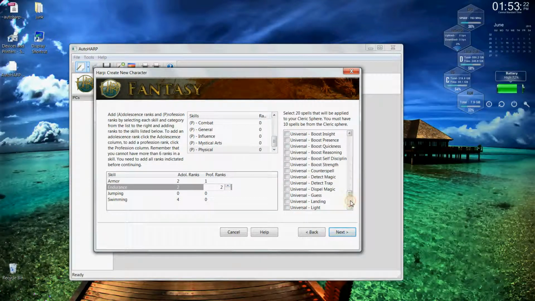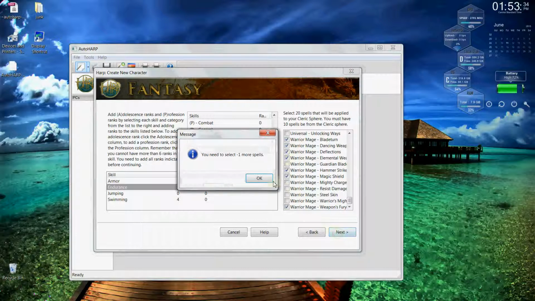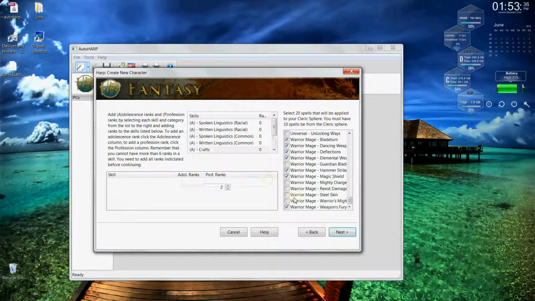And then I wanted to make him a paladin, so I'll come down here and I'll add some warrior mage spells to his list as well. And then I can click on next to see if I've got all 20. It tells me that I've added too many, -1. Okay, so I'll just take out hammer strike. Or actually elemental weapon is fine. Actually dancing weapon is good enough. This is fine. Oh, I added. Okay, I'll bring back elemental weapon.